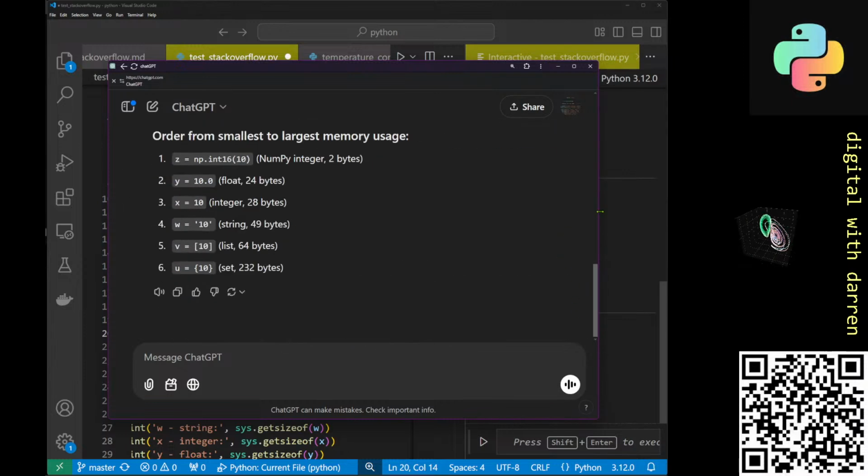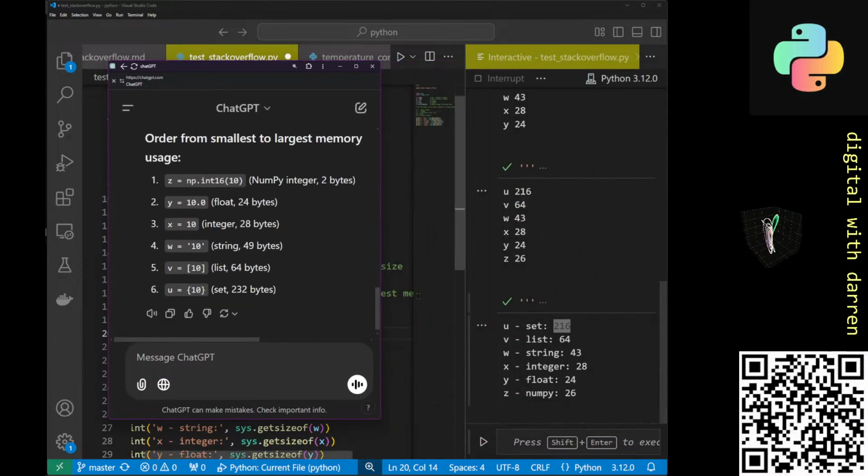Oops. So Z came in as the smallest. Funnily enough, it thought that Z would be the smallest because it's saying it's 2 bytes, but it's not. Okay, so Z is not the smallest.